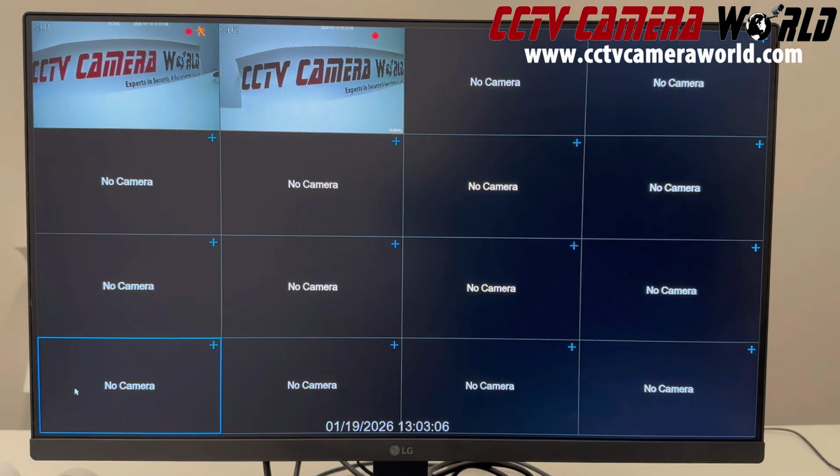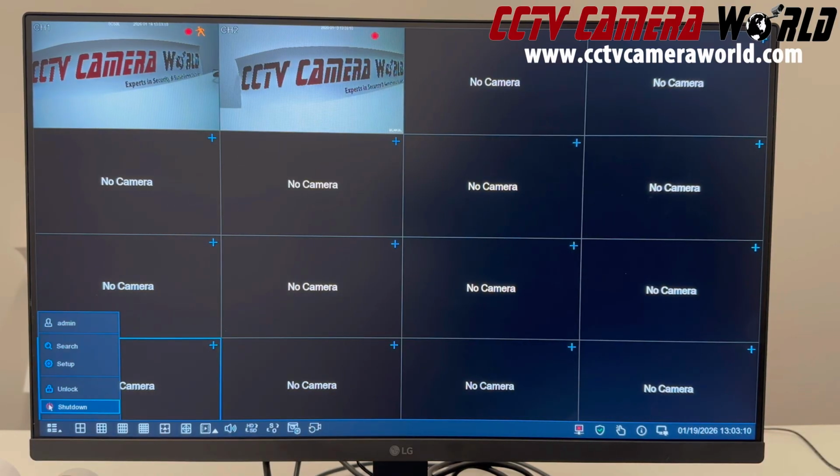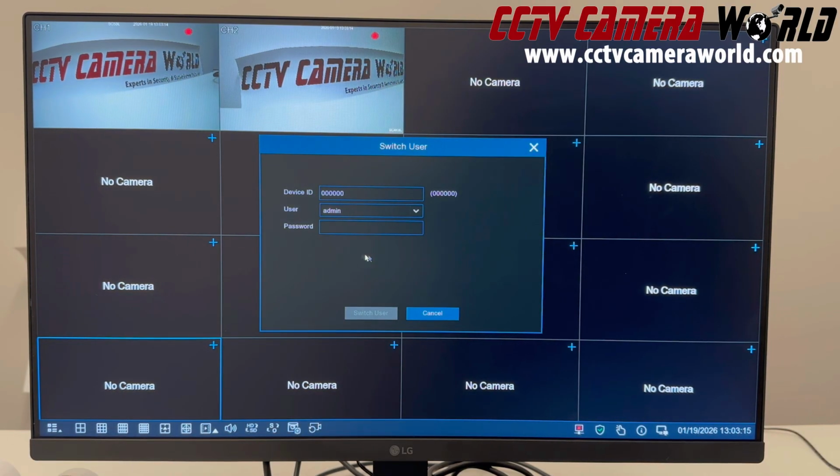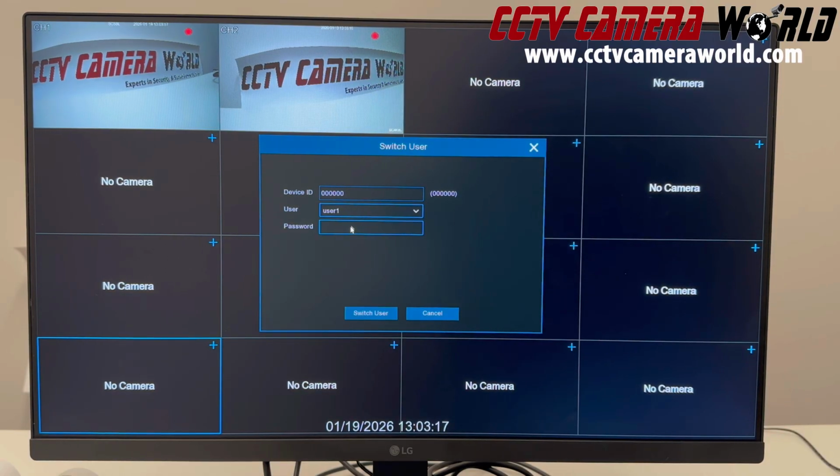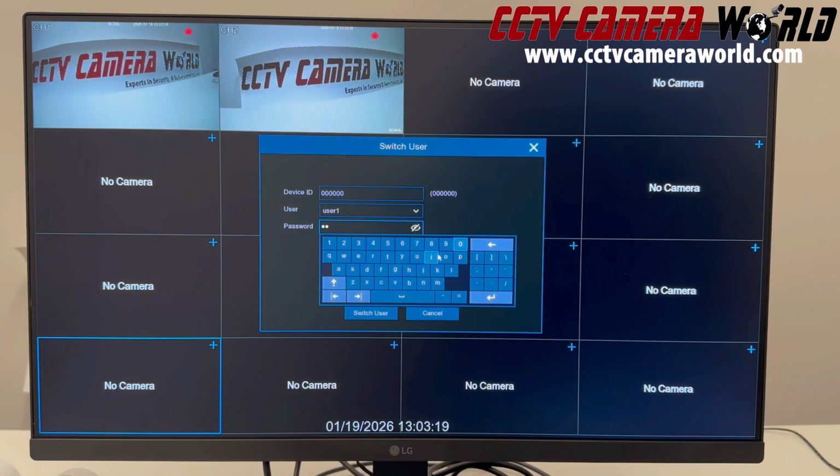Now, if I lock screen, nothing happened. You would think, oh, my rules didn't work. So here's the reason why. You go back here, click on the word admin. This is the user menu. And you log in as user 1 and put in the password for that user.